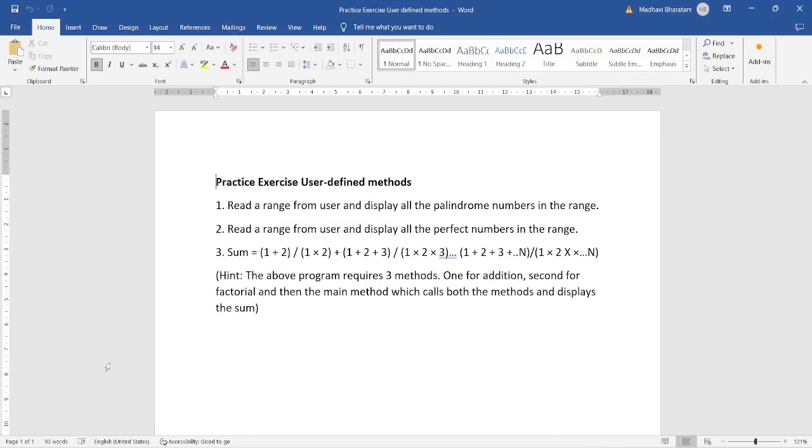Third one, sum is equal to 1 plus 2, 1 by 1 multiplied by 2. In the first subterm, the sum is divided by factorial. Again, plus the sum of 1, 2, 3 divided by factorial till 3, and so on and so forth. The above program requires three methods, one for addition, second for factorial, and then the main method, which calls both the methods and displays the sum. This practice exercise I have given in the description box.